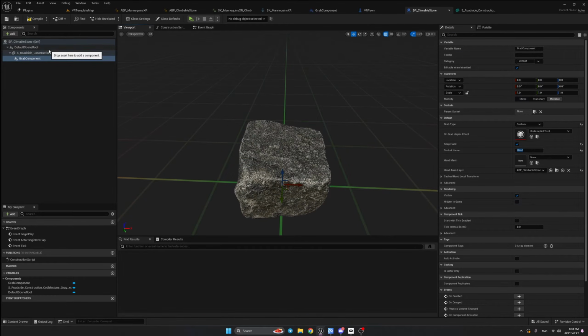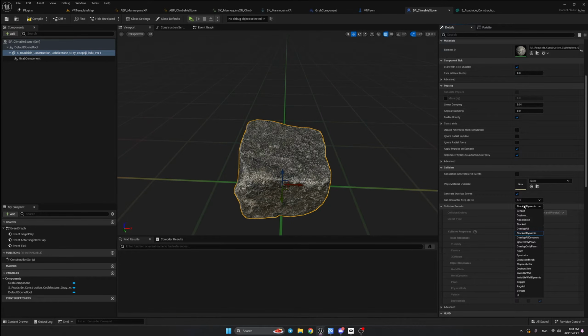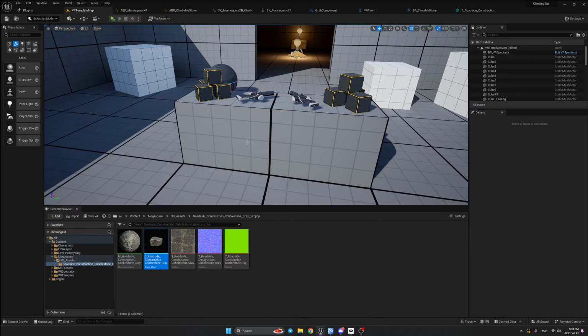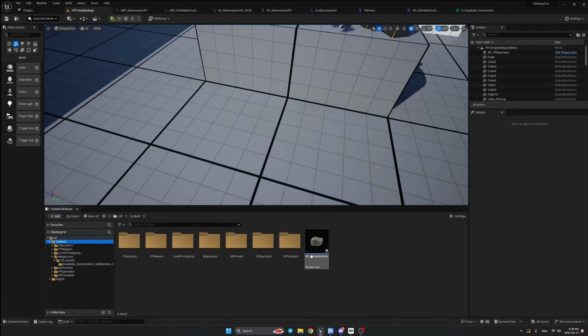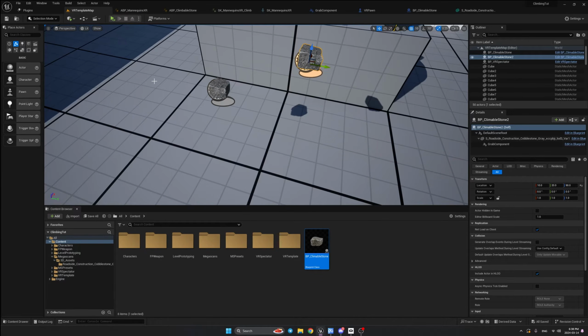And make sure that your stone mesh collision preset is set to custom and object type is physics body. Because our grab component reacts only to physics bodies. It will not grab any other kind of object type. So make sure you have physics body here. Hit compile and save. Now it's time to test it. So let's get our blueprint into our level, and let's actually see if it works and we have done everything correctly.